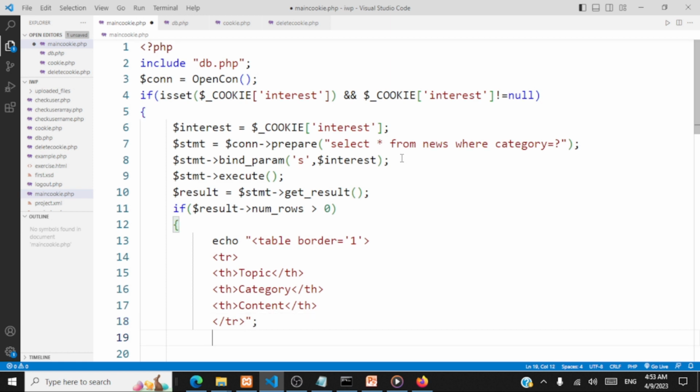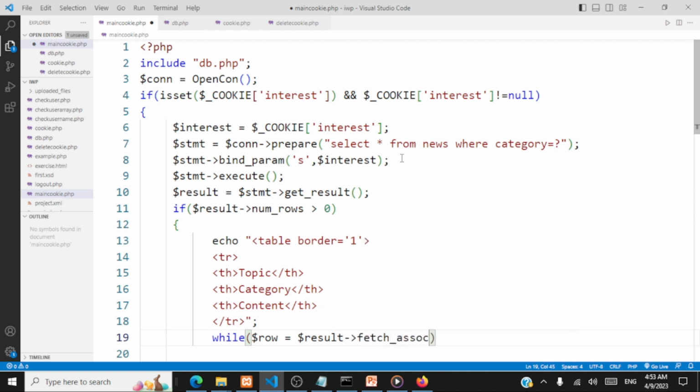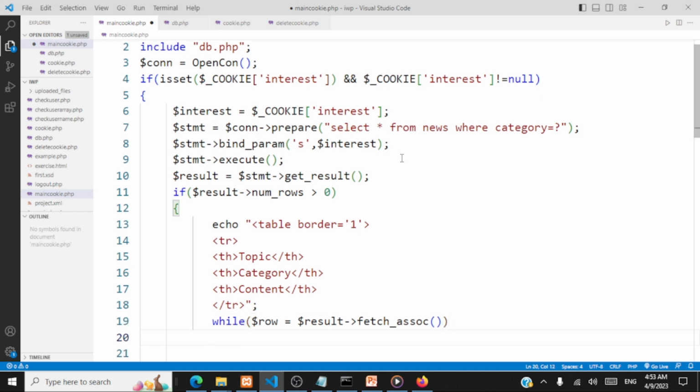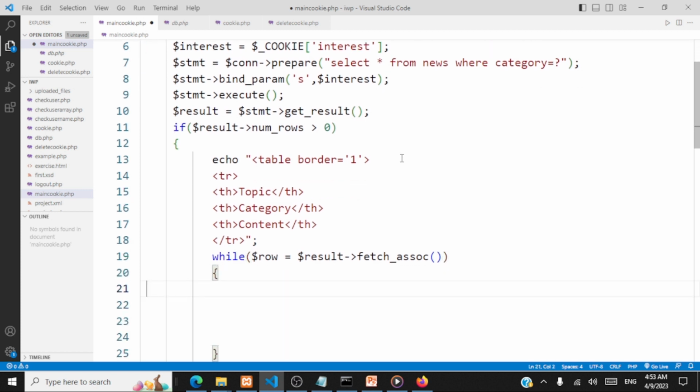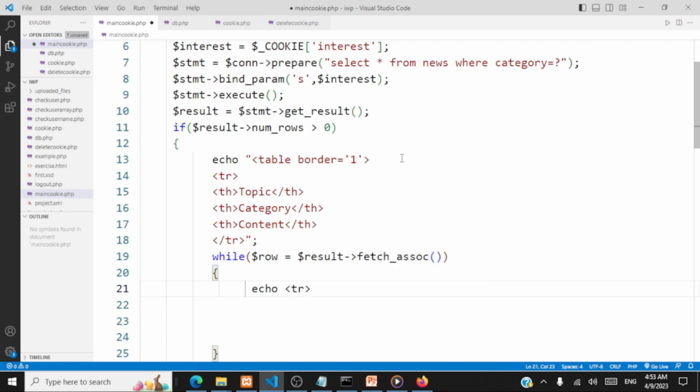Now we'll fetch the results as an associative array. Say while $row, we'll fetch each row as an associative array, that is $result. The method is fetch associative array. So we are going to have every row returned as an associative array. We will write it as an HTML table. So we'll be starting our row here. We'll echo this row.